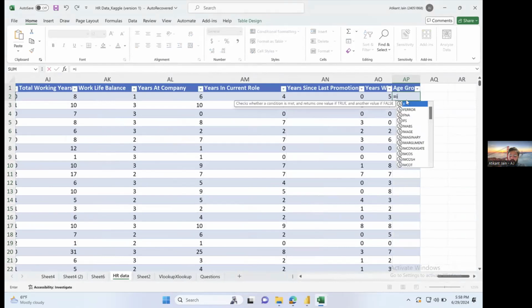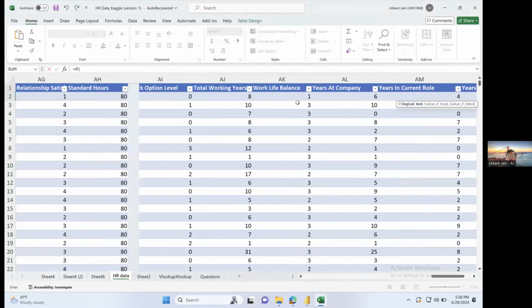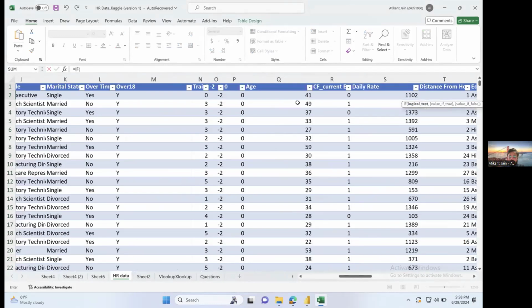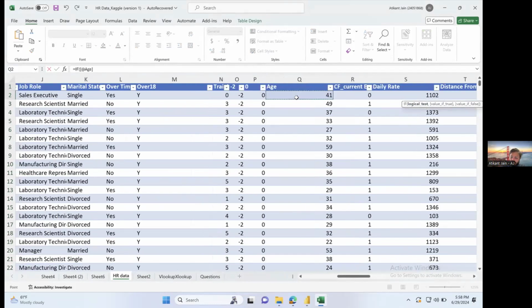Now I'll just create an equal sign. If I go to the age column, if this cell is less than 26, I want to create a group of 18 to 25. It should be in double quotes. So whatever text we are creating should always be in double quotes, right? Comma. If this parameter is true, then give me this value. Otherwise, whenever it is false, give me the one we are creating now, right?